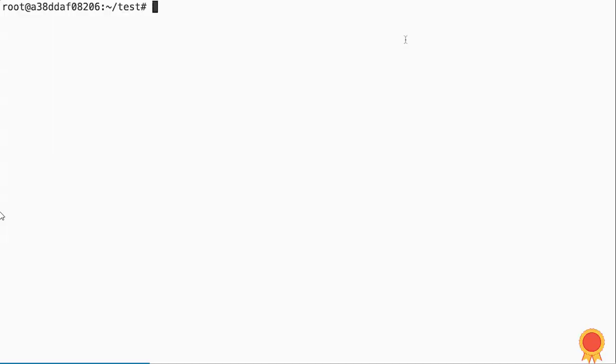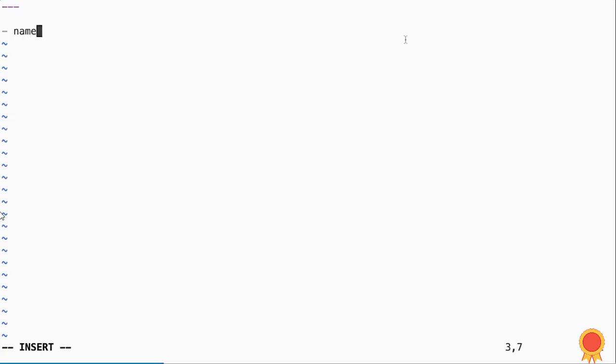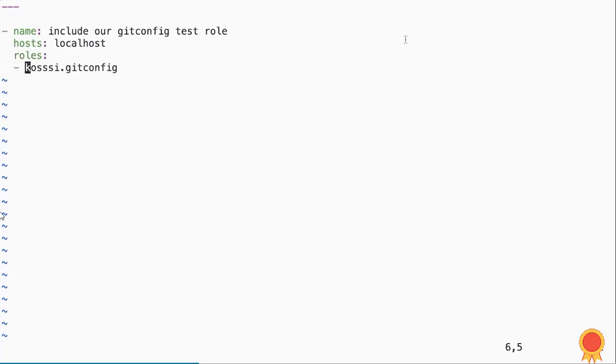Now I've got Vim on my system. I can hop on into a playbook. Three dashes to denote the YAML file type. And then we just need to set up a play here in this case that will include that role. So we'll start out with just include our get config test role. We would need to map this to hosts, and so we'll specify localhost. And then last up, we need to specify the role. And we saw in the GitHub documentation, it's as simple as typing roles, and that's all I have to do to include that role then.